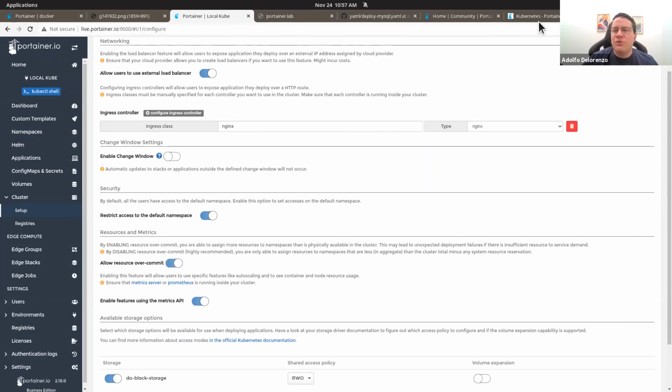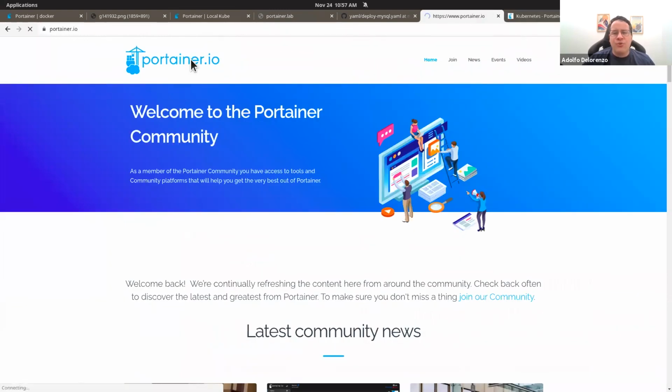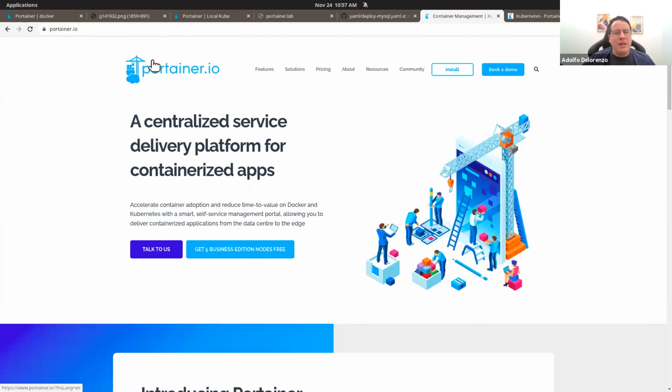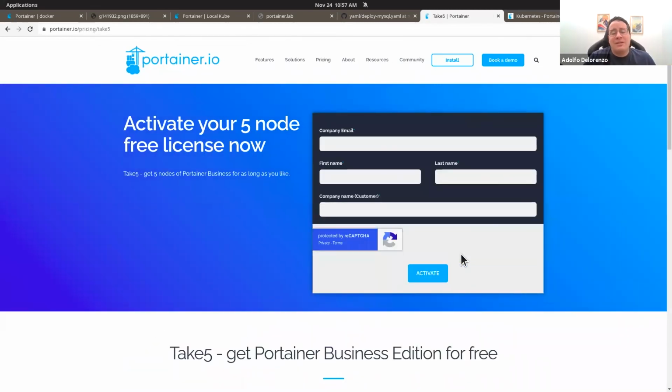And when I say there's no excuse for you not to have access to that, it's because we now have the 5 nodes free license. If you go to our main website and click on Get 5 Business Edition nodes free, it's free for life. Meaning, yes, now you can have Business Edition of Portainer running on your first 5 nodes, and it doesn't matter if it's a Docker or a Kubernetes node. It's now available for the entire community. So please enroll, get your license, and use it so you can learn how to use Portainer Business with 5 nodes free from now onwards.